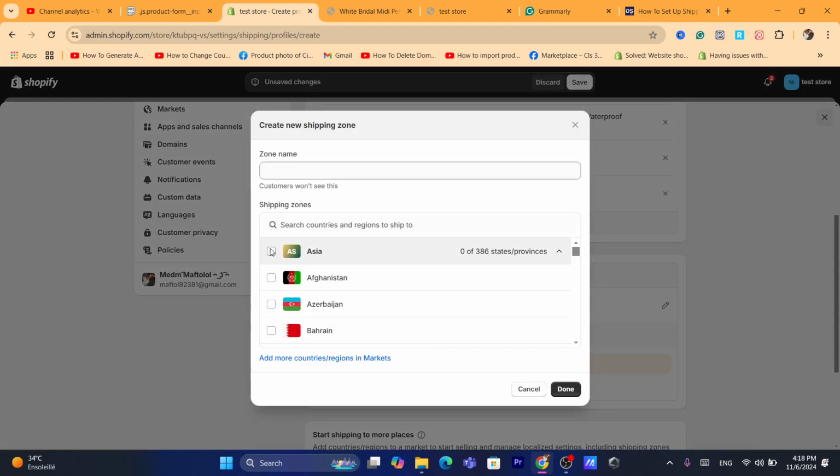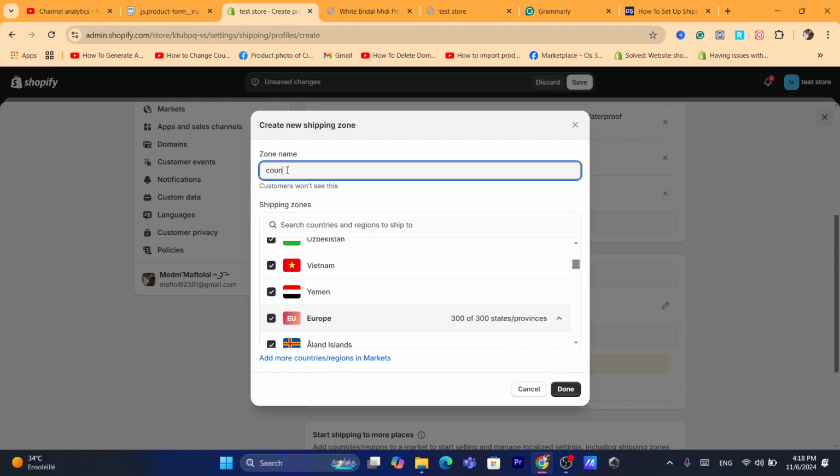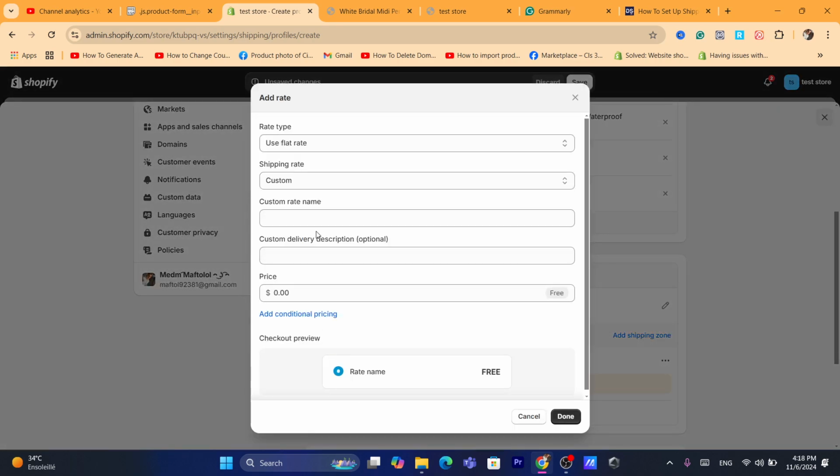Here you want to select the countries. I selected Asia, okay, and I selected Europe. Do that again here. I'm going to find Europe. Okay, Europe and Asia, like I did. Do it again here and name the zone countries. Name this zone whatever, I like to ship to. Click on done. And here you want to add the rate. You want to add the rate here.